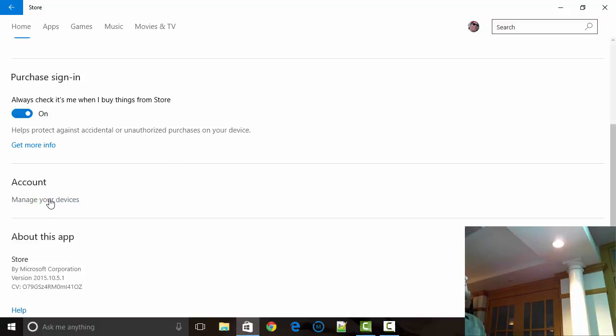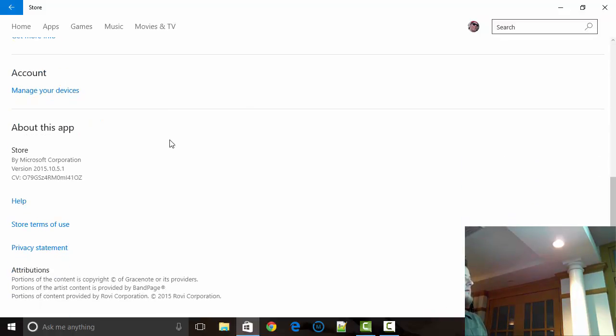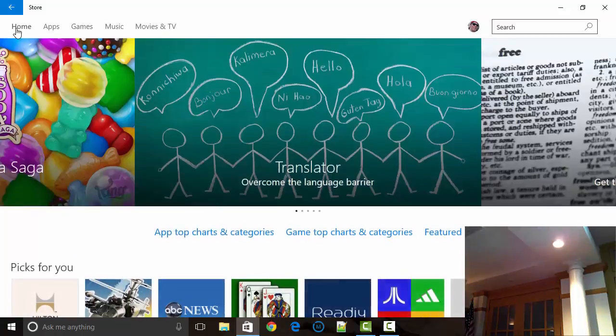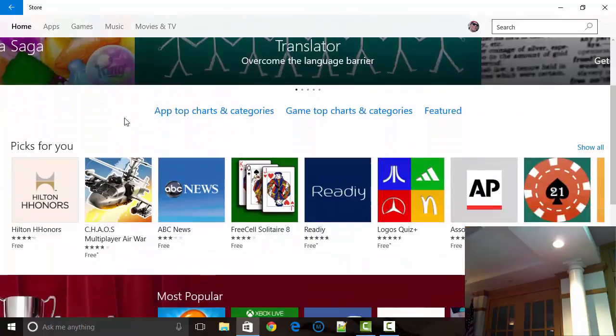Again, this is where you manage your devices to see how many devices you are currently logged in under your Microsoft account. And if you have multiple Microsoft accounts, again, you'll have to keep purchasing applications for each of those Microsoft accounts. So keep that in mind. Those don't transfer. I think that's pretty much it for Windows Store. If there are any further questions about Windows Store, we'll take them at the end.